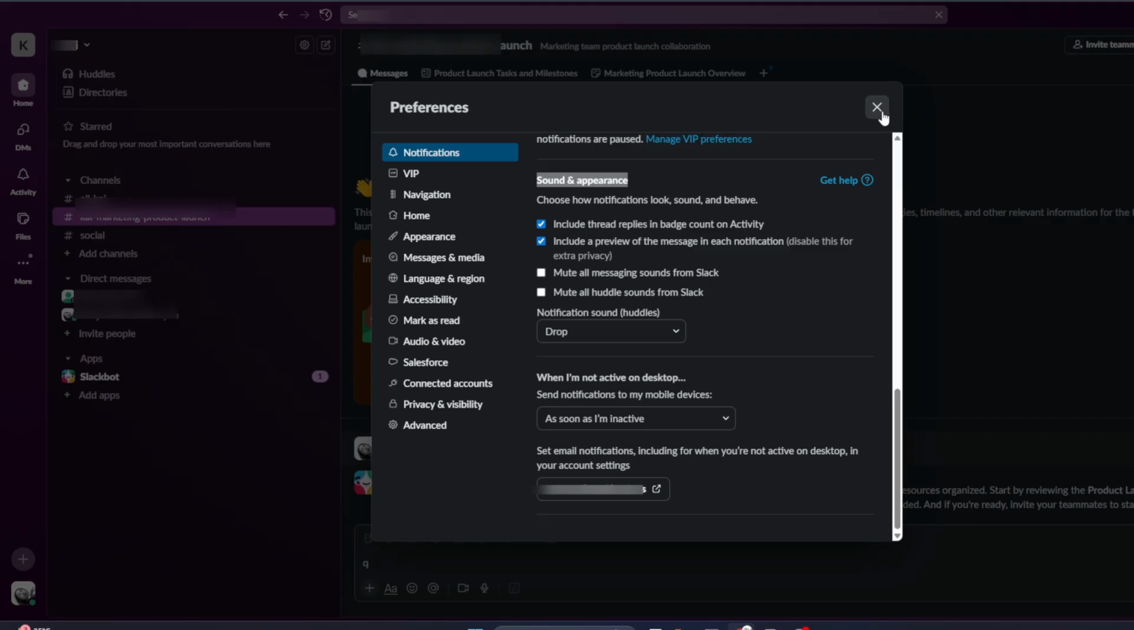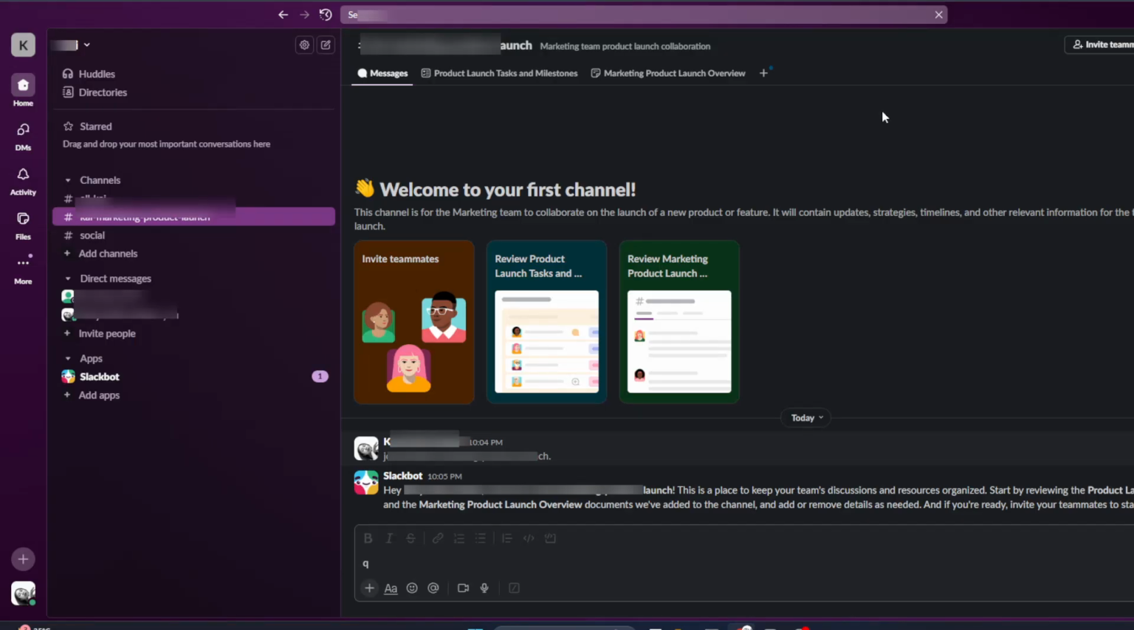Remember, the goal is to select a notification sound that is alerting yet unobtrusive in your daily interactions. Slack makes it easy to tailor your notification experience by automatically saving any changes you make. So, once you've settled on your chosen sound, there's no need for any additional save steps. Your preference is saved automatically as you exit the menu.